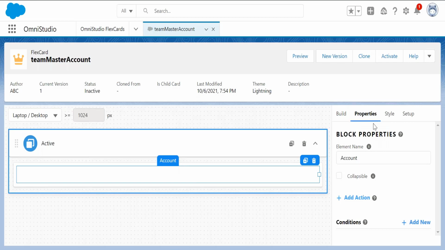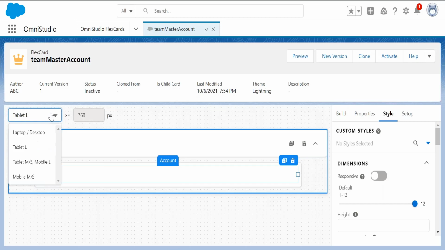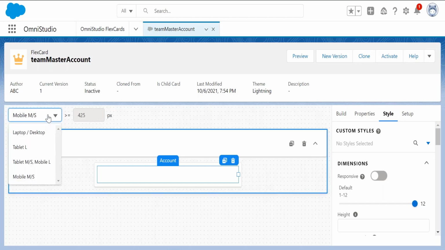There is a property. Now go to the style tab. Here the block occupies the full space of the card, and we don't want this. We want this card to be responsive based on the device. If I am viewing on a laptop, desktop, tablet, or mobile, how will we see it?